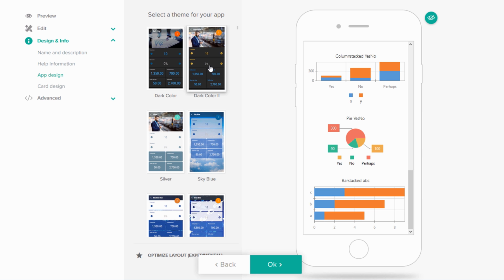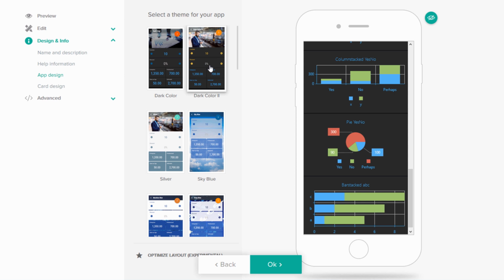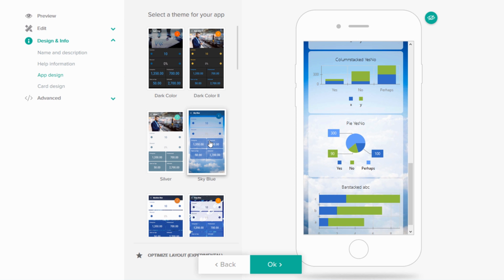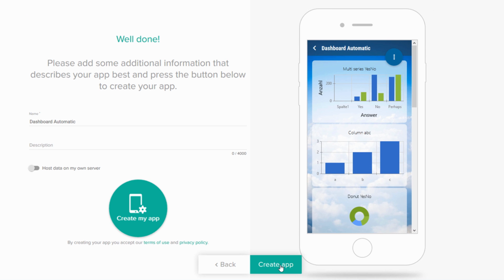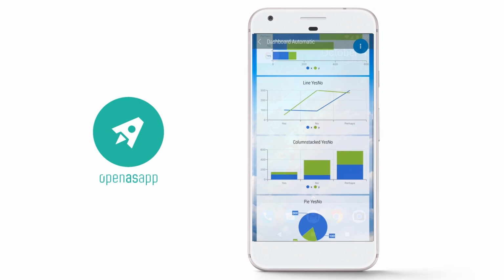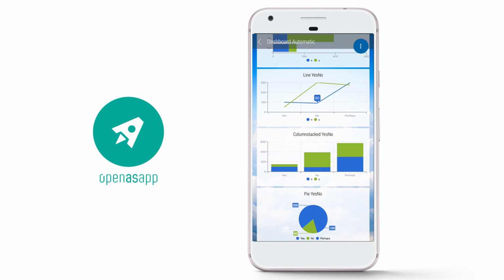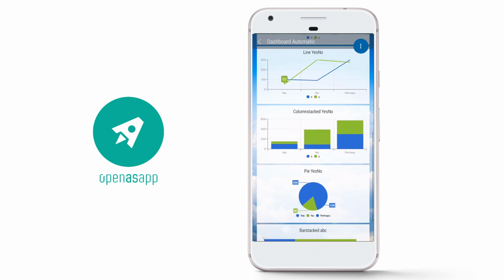Make your app look fantastic by picking a theme. Maybe one that matches your corporate identity so every app that you build looks great. Now all that's left to do is to name the app and click on the Create button. And there it is! You just built a professional mobile app and you did it yourself.